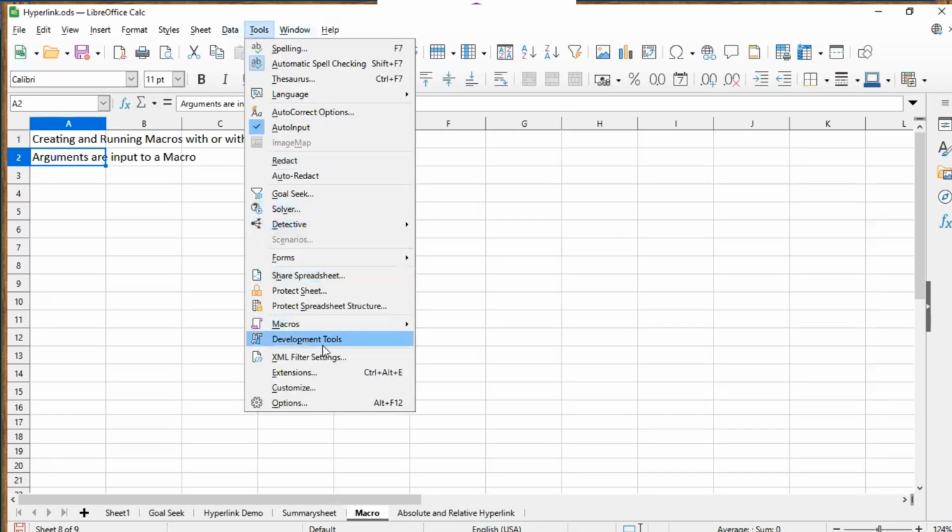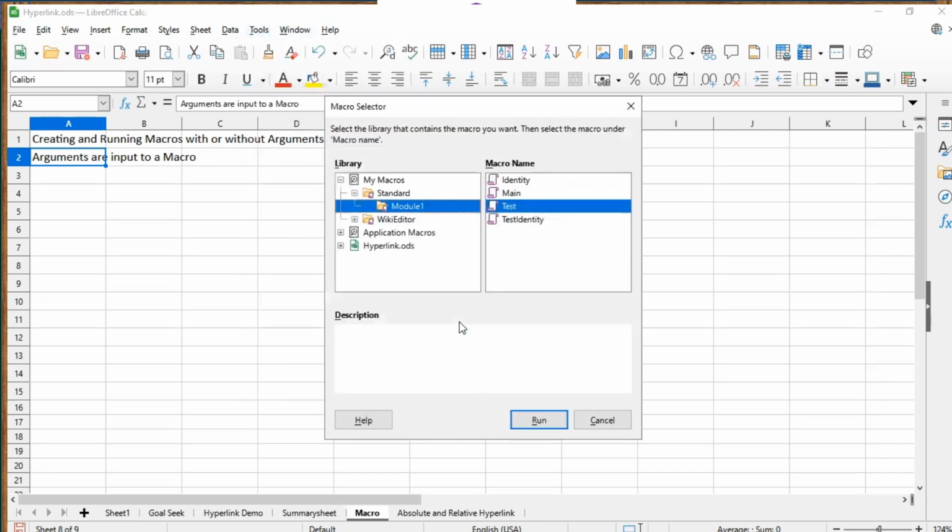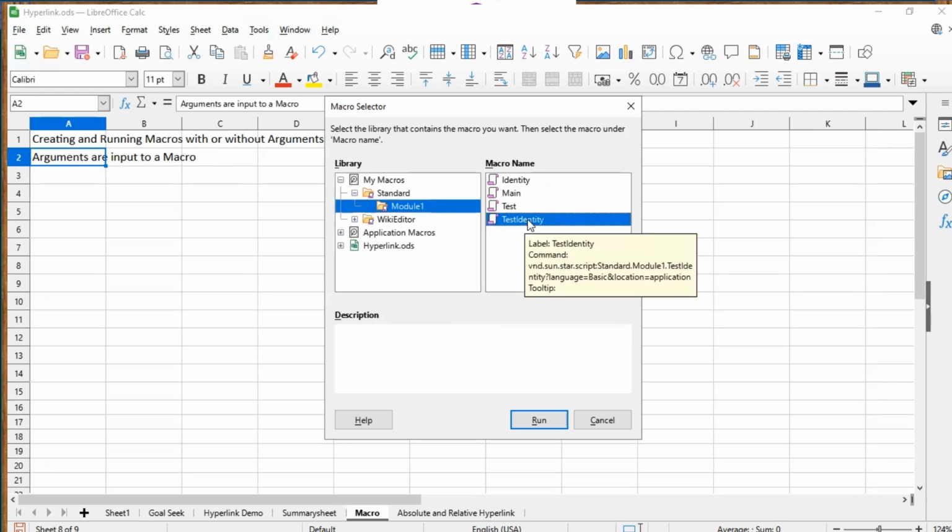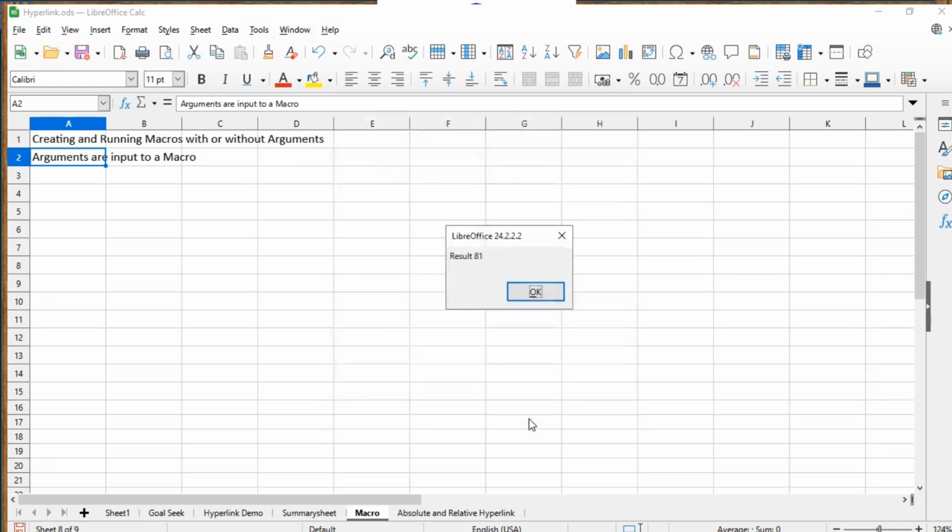Now let's return to Calc to use the created macro. Select Run Macro option from Macros in the Tools menu. Now select TestIdentity from the displayed window and then click on the Run button. Since we called identity twice with different arguments, we get two results in two message box windows.